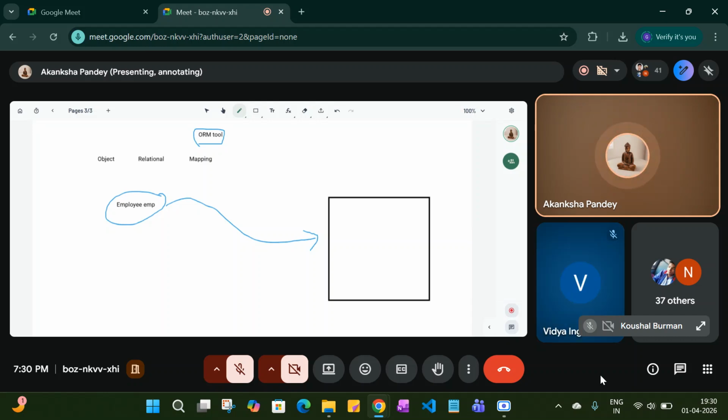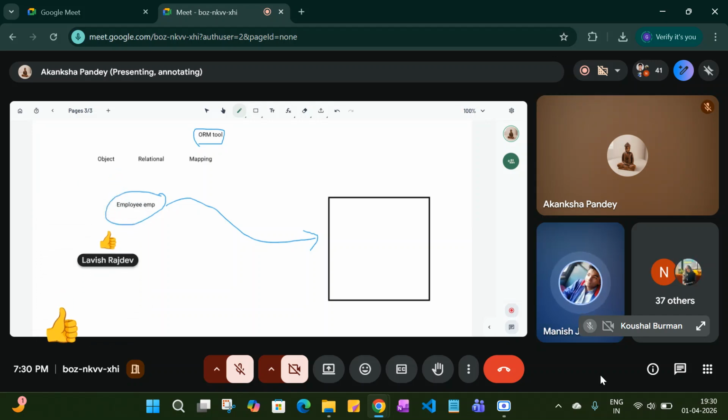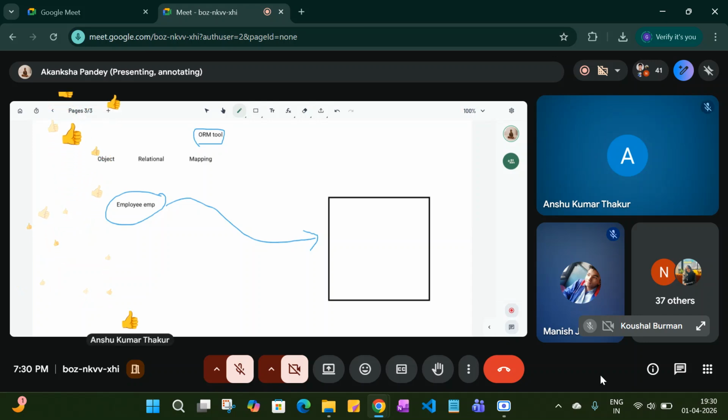Okay, so ORM is a concept. An ORM tool is a framework that implements the concept. And the framework we are going to use here is Hibernate. It's not Hibernate only, but we are using Hibernate, so we will discuss on the basis of Hibernate how things are working. So please let me know, is it clear about ORM and the POJO class creation? Yes, ma'am. Okay, that's good.